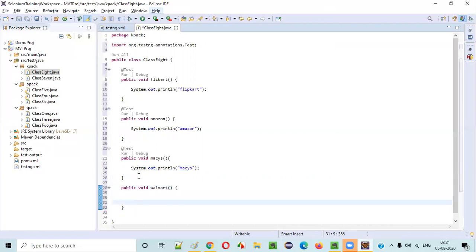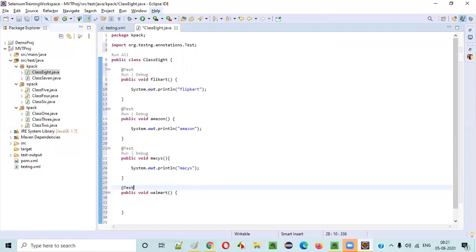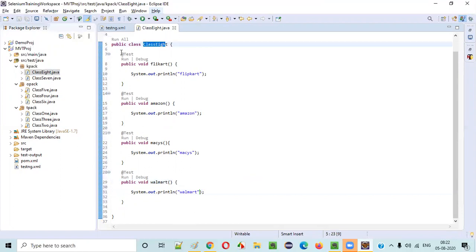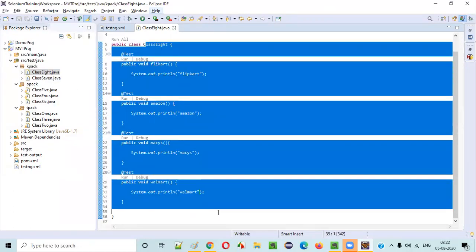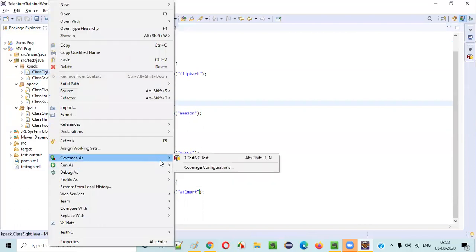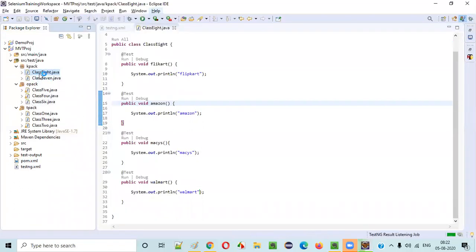Like this, some test methods I am creating, guys. @test method, System.out.println Walmart. I'll simply print Walmart when this particular test method is executed. Now, this particular class 8 has 4 test methods, right? So if I run this, what will happen? Let's see first. I'll not use the testng.xml file. Directly I right click on class 8, run as TestNG test. Only this particular class I'm executing.